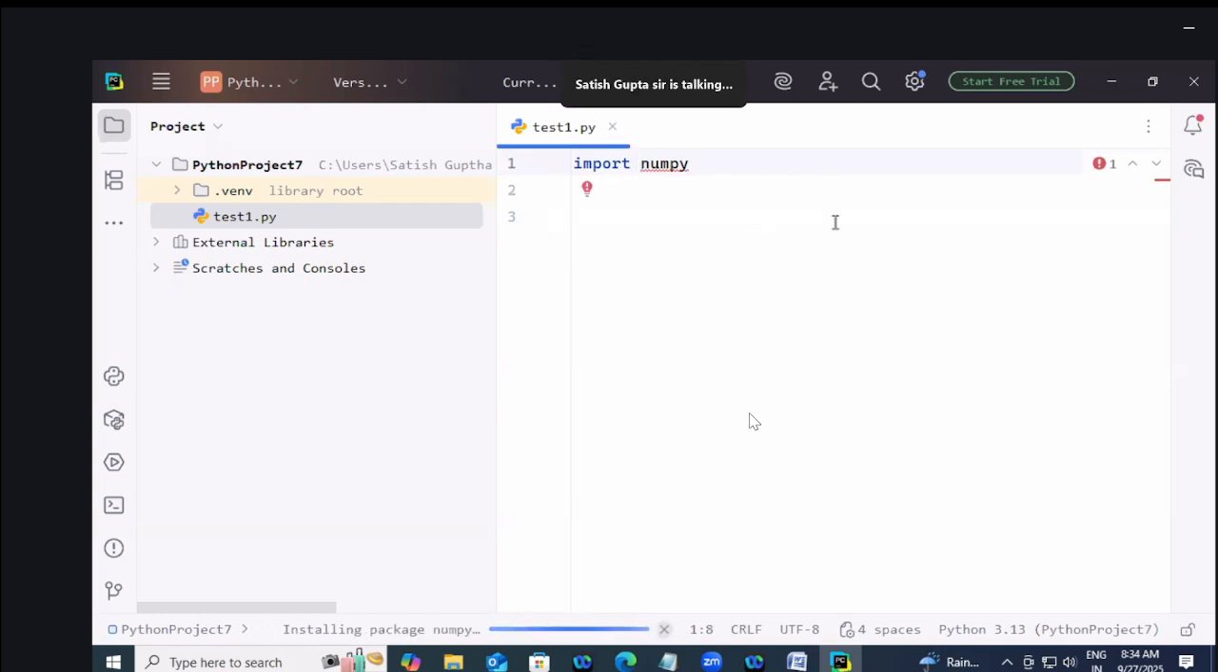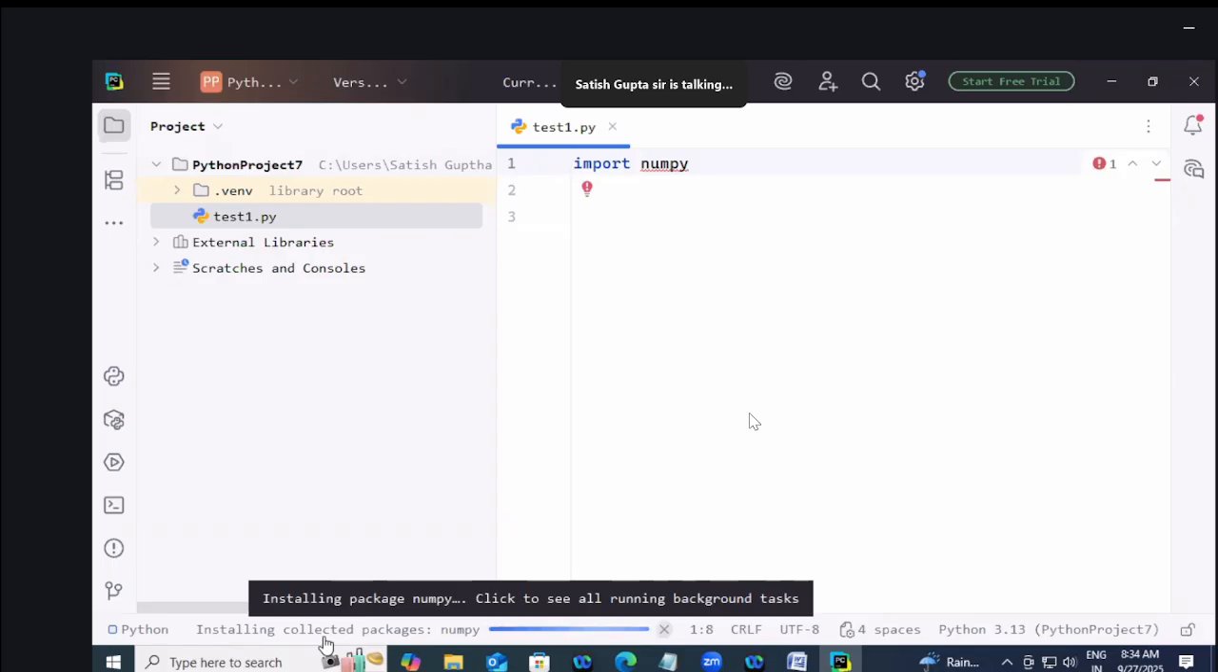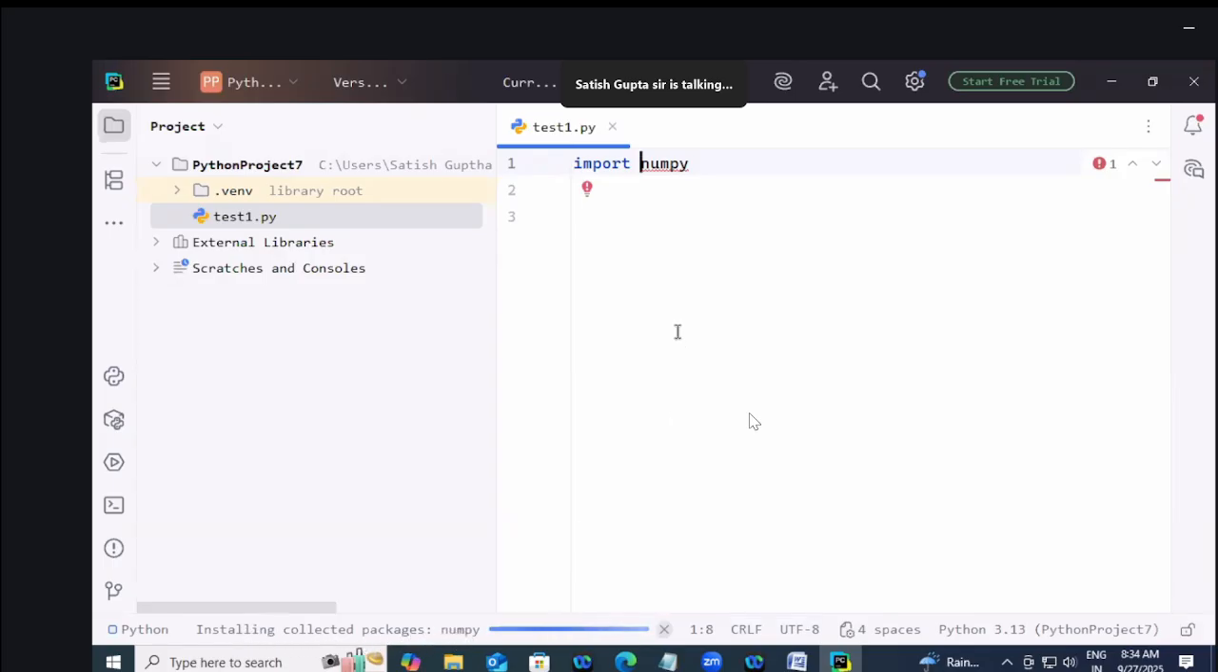Now when you select install package numpy, that's all. It is downloading and installing numpy. You can see installing collected packages. What are those packages? numpy. Okay, done.